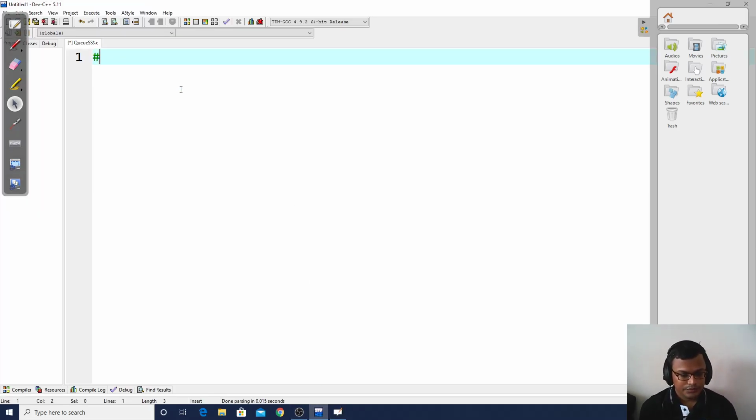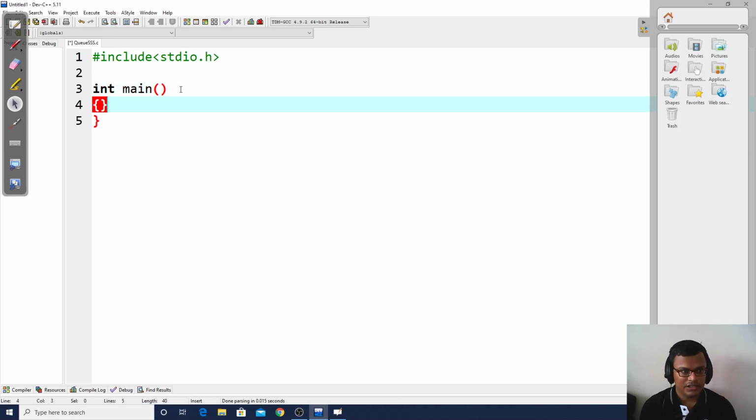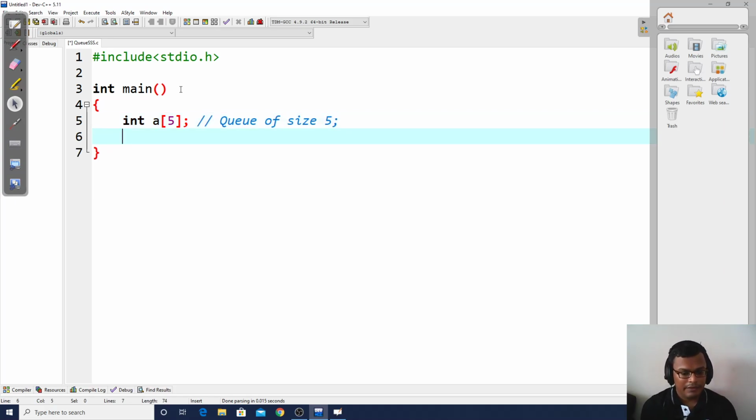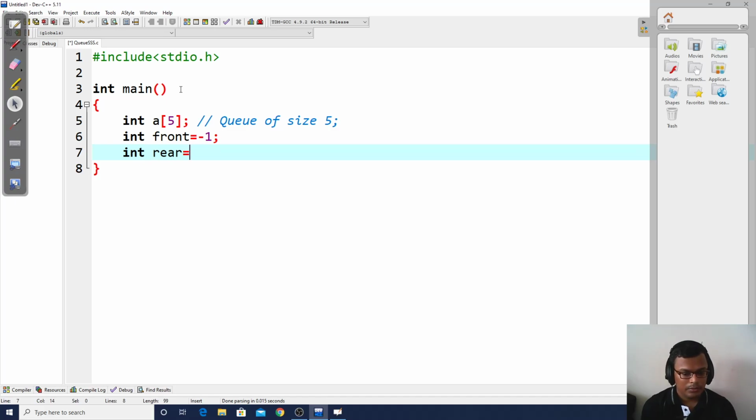So suppose we are implementing Q now using array. Okay, so we are having our main function and inside this we are declaring array of size 5. This is nothing but our Q of size 5. We will be having two variables, front and rear. Initially front will be equal to -1 and rear will also be equal to -1, which helps us to initialize that our Q is empty. So we are initializing as Q is empty initially, right?